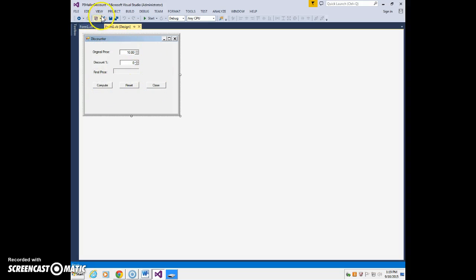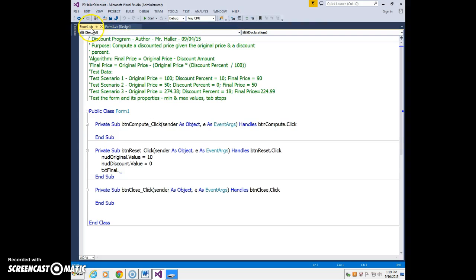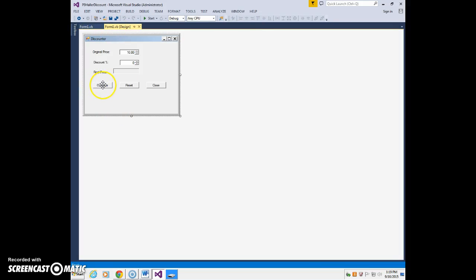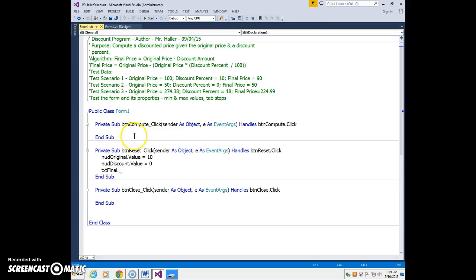If I go over to the code, remember I can go view code to do that, or I can just click up here in the tab. I can see the comments that we added on Tuesday, including the algorithm comment that we developed, along with the test data and the test scenarios we'd come up with. At the end of the day, we had generated our events by double-clicking each of these buttons. So I have my btn compute click event, my btn reset event, and my close click event. So these are all button click events.